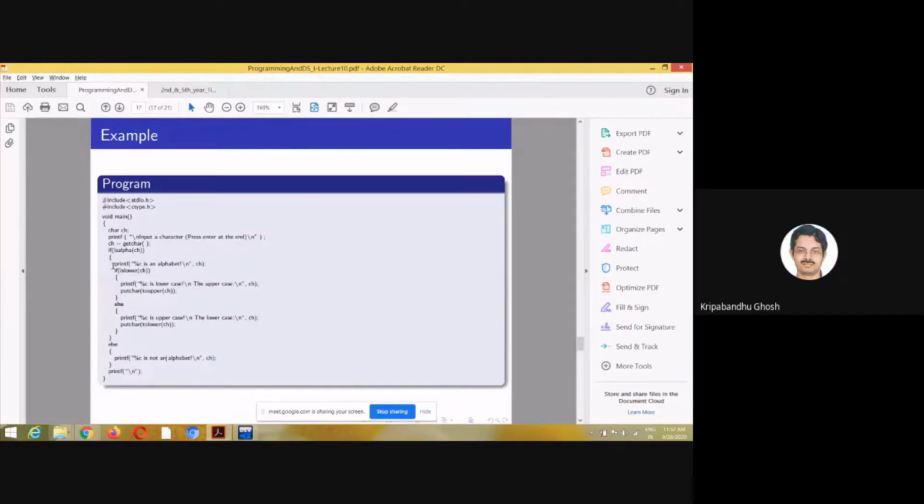So if it is an alphabet, there is another check. It will check whether it is a lowercase or an uppercase. So you can check this also. Is lower ch: if this is true, it means that ch is a lowercase alphabet, otherwise it is an uppercase alphabet. So it will print the messages on the screen appropriately.